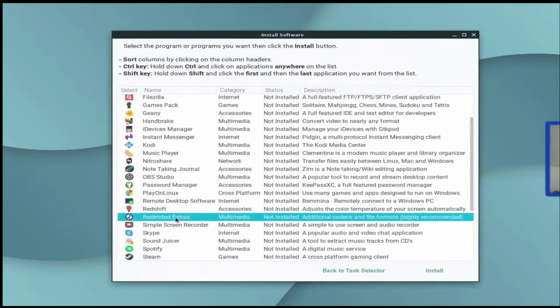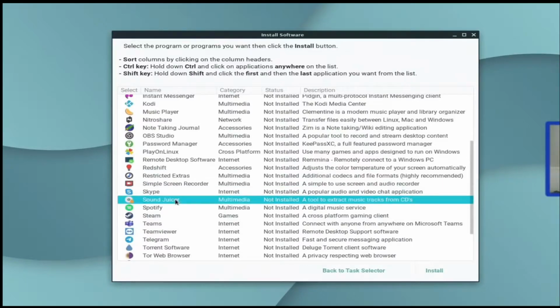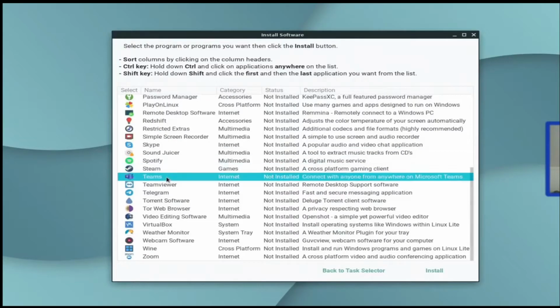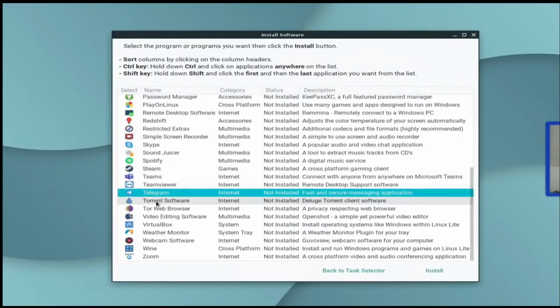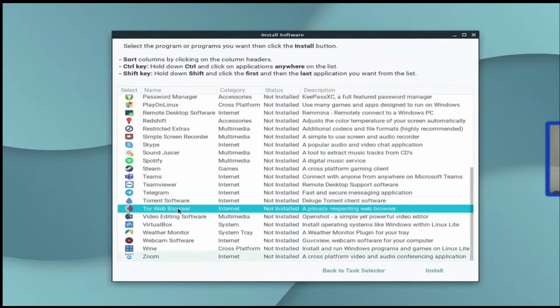We then have restricted extras: simple screen recorder, Skype, Sound Juicer, a tool to extract music tracks from CDs, fair enough. Spotify, Steam and Teams. I've never actually used Microsoft Teams, but again, to capture that sort of Windowsy market, you can also install Teams. TeamViewer, which again is remote desktop software, Telegram, an instant messenger client, torrent software, and it's going to be installing Deluge. And then we also have the Tor web browser, which is an interesting thing to have on the sort of welcome screen there.